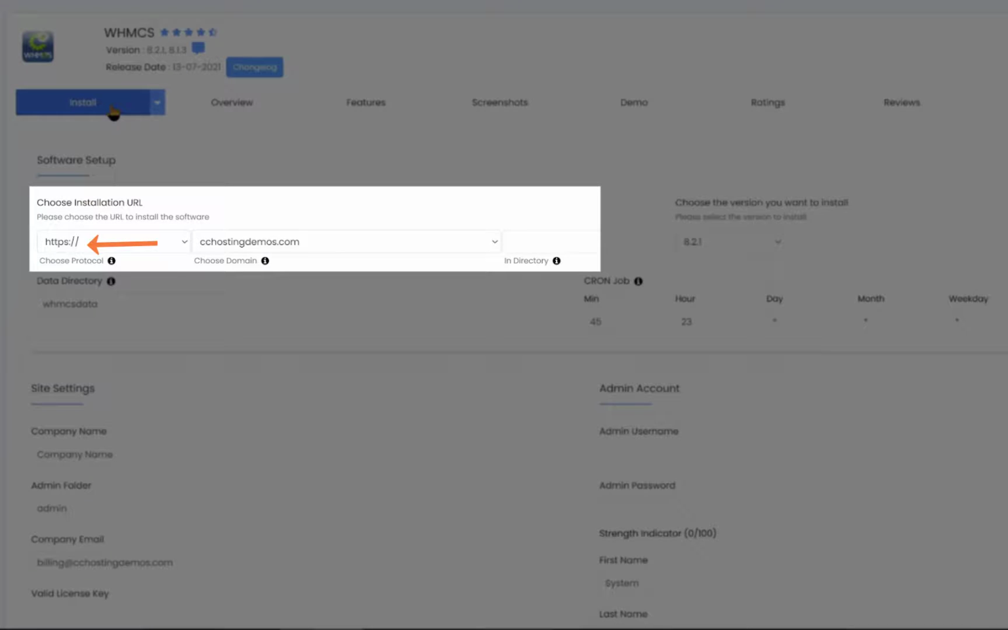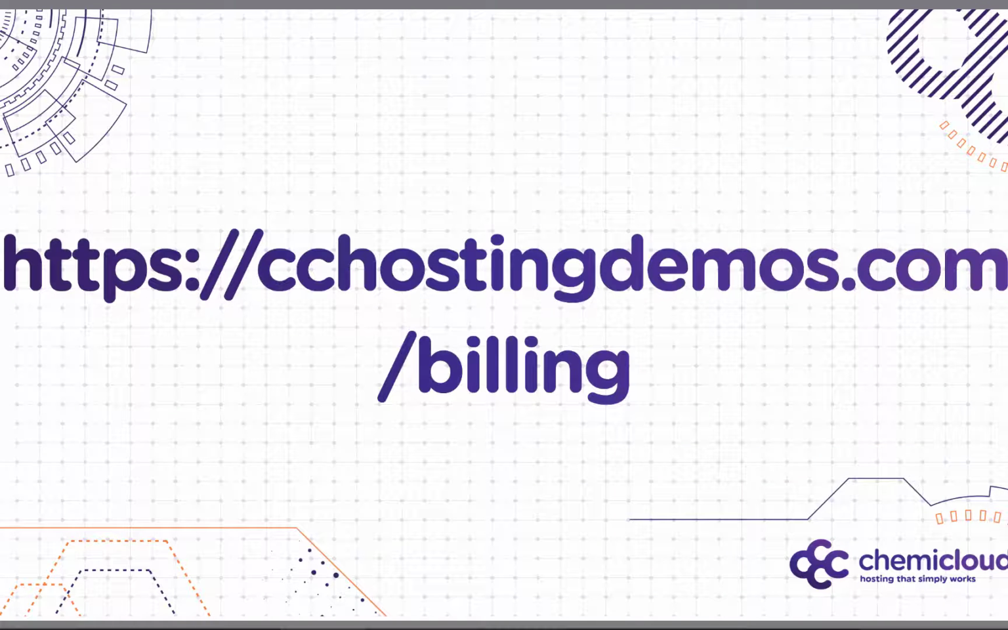For the URL, you definitely want to be sure that HTTPS is selected from the dropdown. Next, choose your domain name. If you already have a subdomain and you want to use it for WHMCS, be sure you've already created it and it will appear in the domain dropdown. For directory, enter the directory into which you want to install WHMCS. For my installation, I'm going with https://cchostingdemos.com/billing.